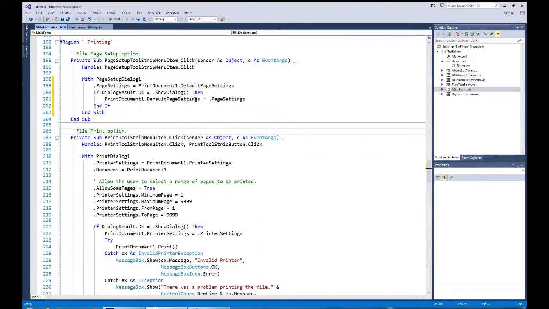Then we do a ShowDialog of the page setup dialog 1 and give the user a chance to change those settings if they like, or just click OK. Once they've changed the settings and clicked OK, then we retrieve the dialog's page settings and assign them back to the print document 1 default page settings. So we initialize it with the print document default page settings, and then afterwards, when we get an OK response, we change the settings for our document.